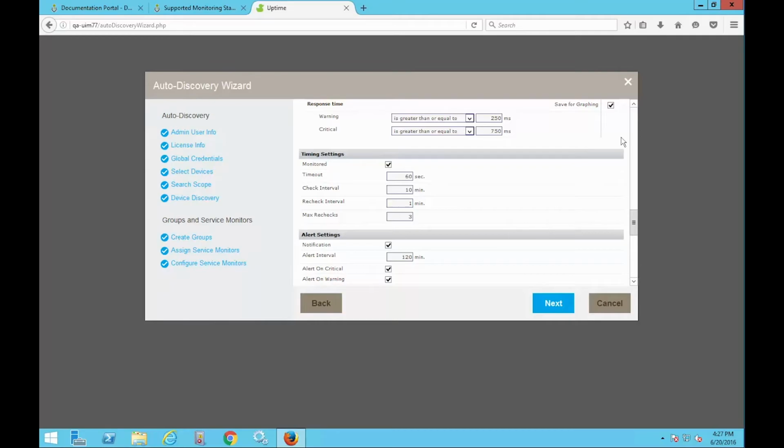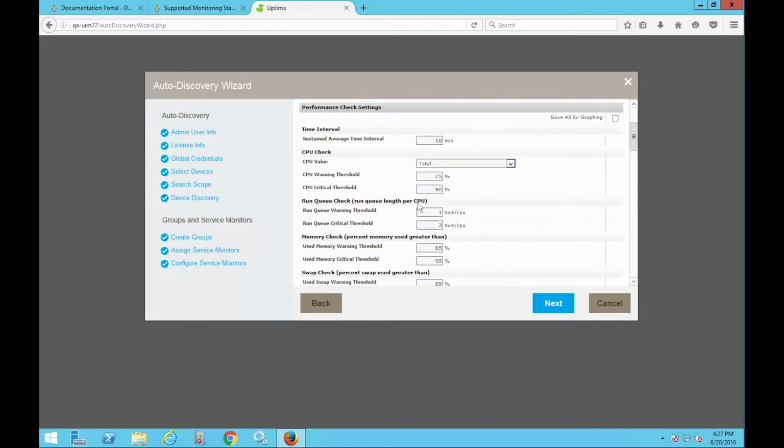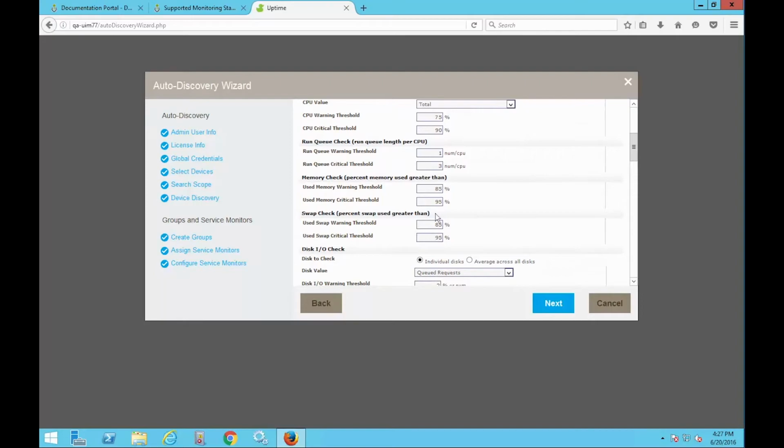All right, I'll go ahead and just save all those things for graphing and hit next. Now we have our Linux server performance. So just the same thing as our Windows server performance. We're looking at CPU, memory, disk, queuing, et cetera. The memory checks for this are going to be a little bit higher.